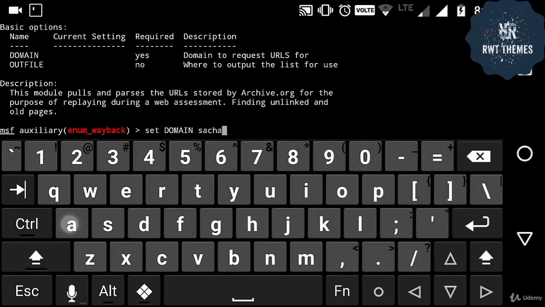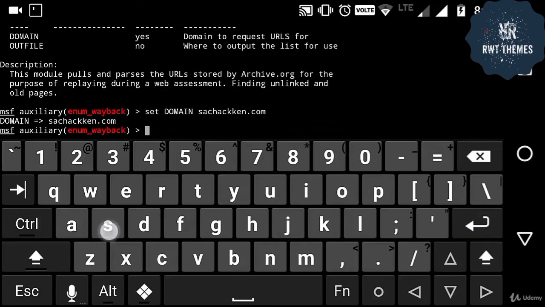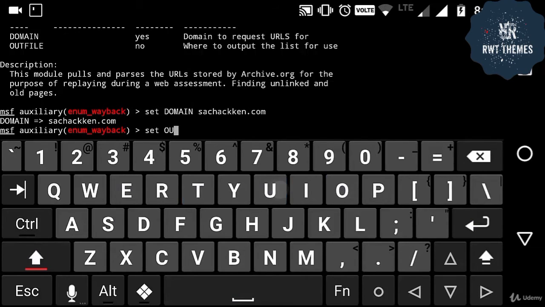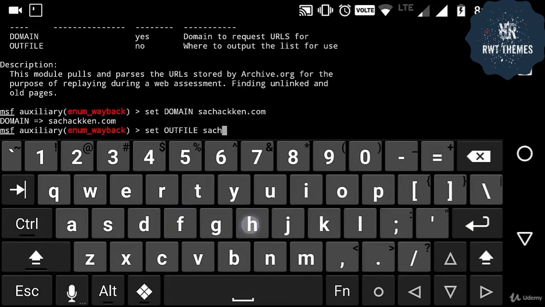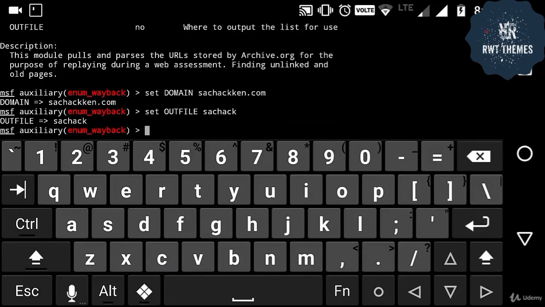So next, setting up the domain by typing set domain sackhacken.com, and next for the output file, set outfile sackhack. I'm setting the file name as sackhack. So next, at last, run, then pressing enter.